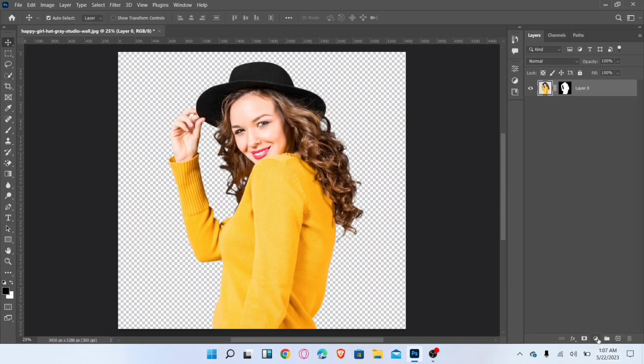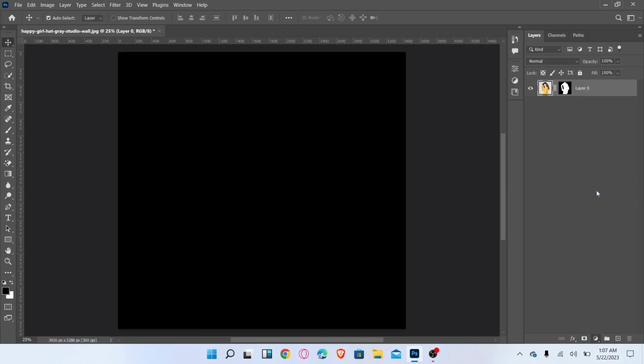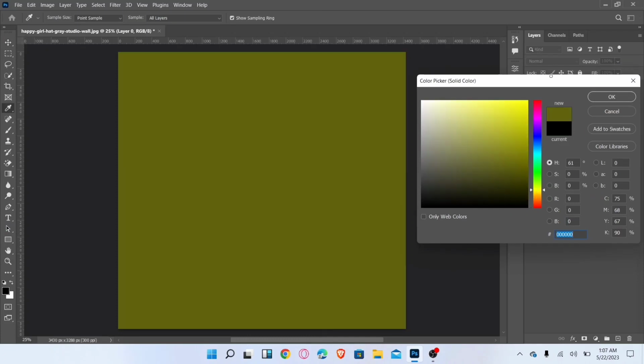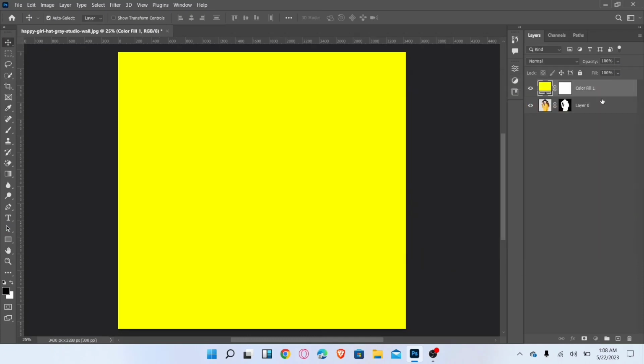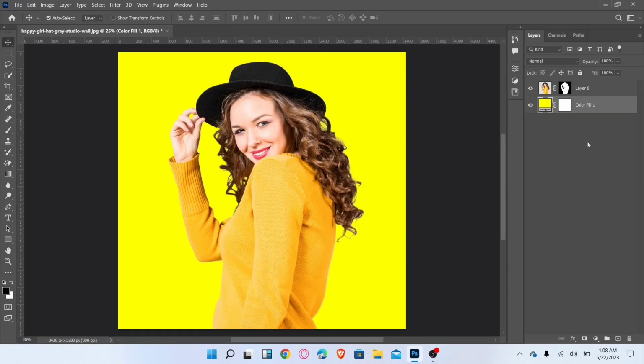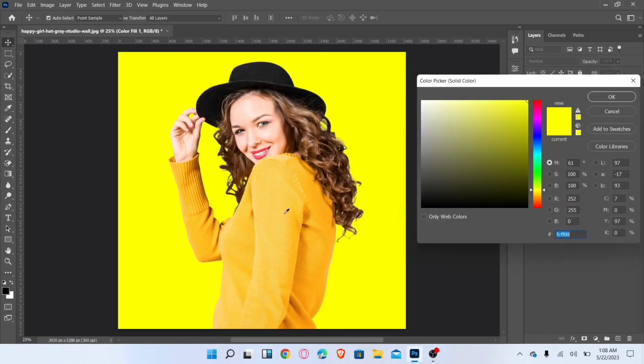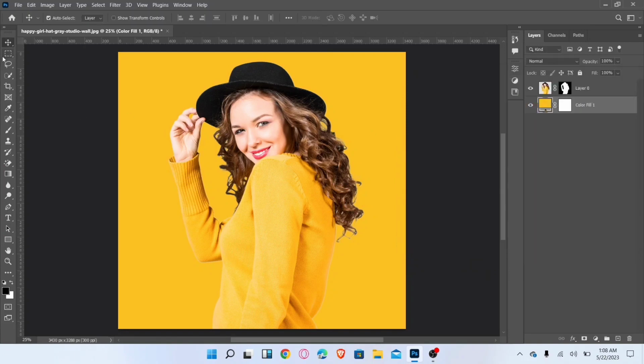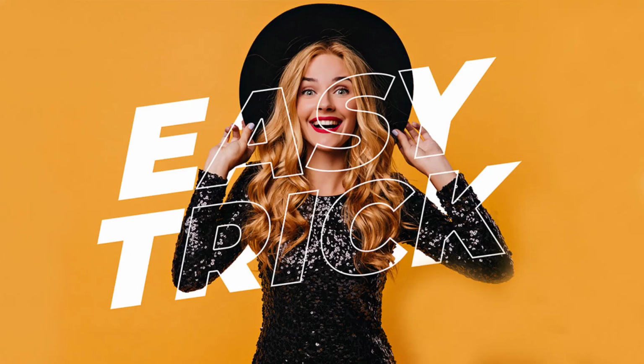Go to the Adjustment panel and select Solid Color. Change the color as you want. That's it.